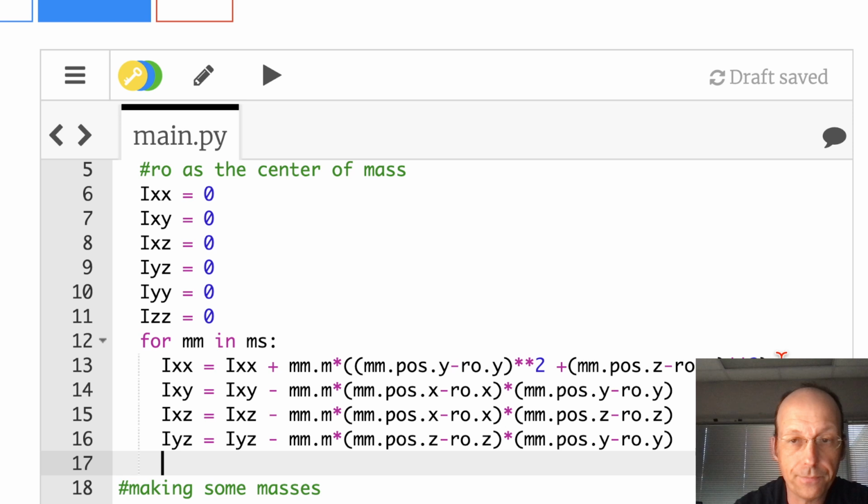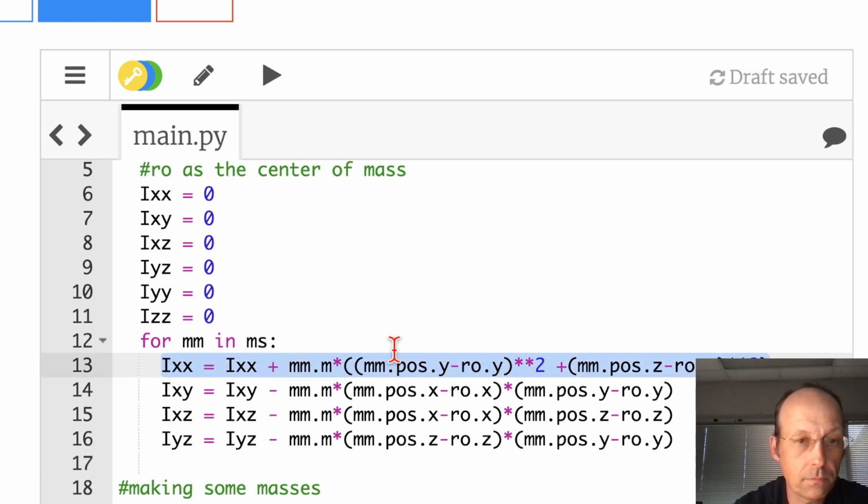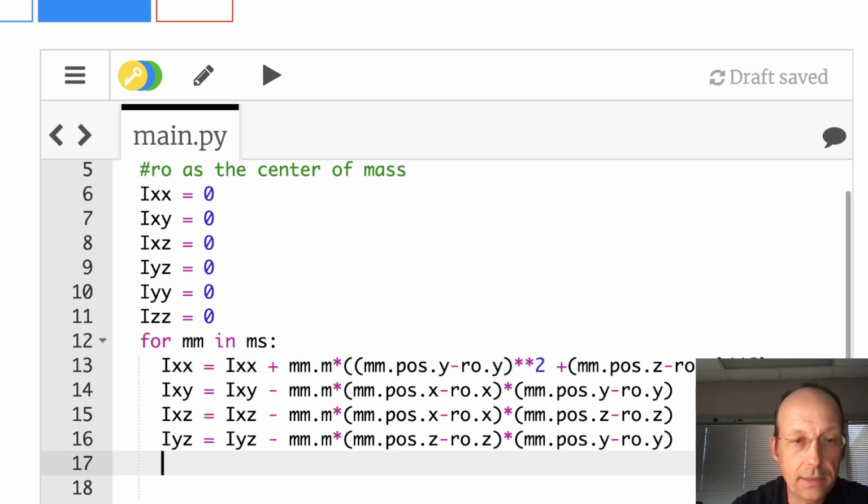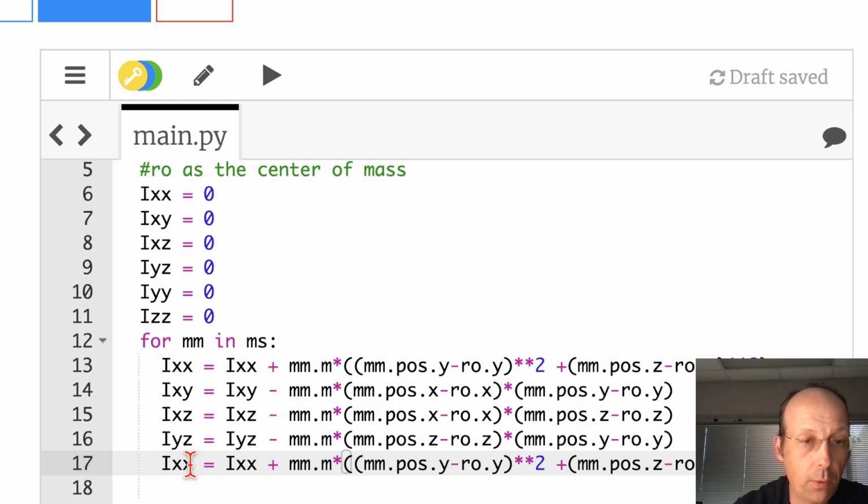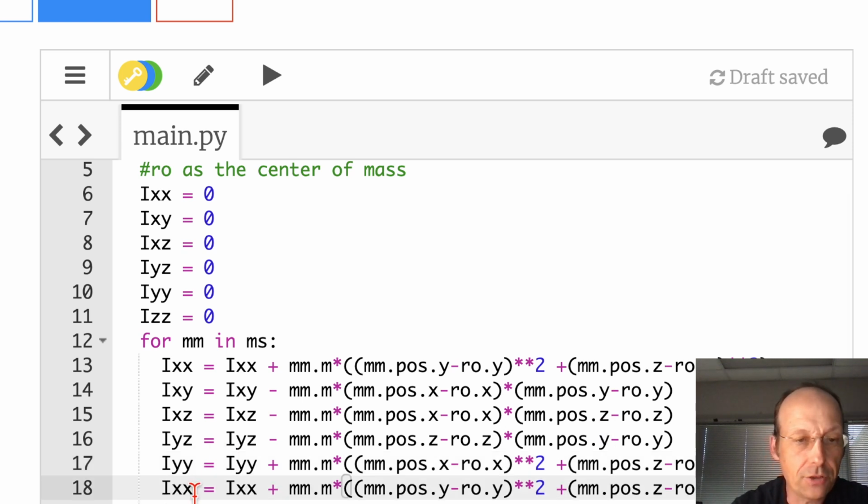Let's copy this one and paste it down here and change this to yy, and this is going to be x and z. Oops. And then I need to do zz. Change that to zz, zz, and this will be x and y. So I'm going to leave that as y and change this one to x. Okay, so that's it, right?